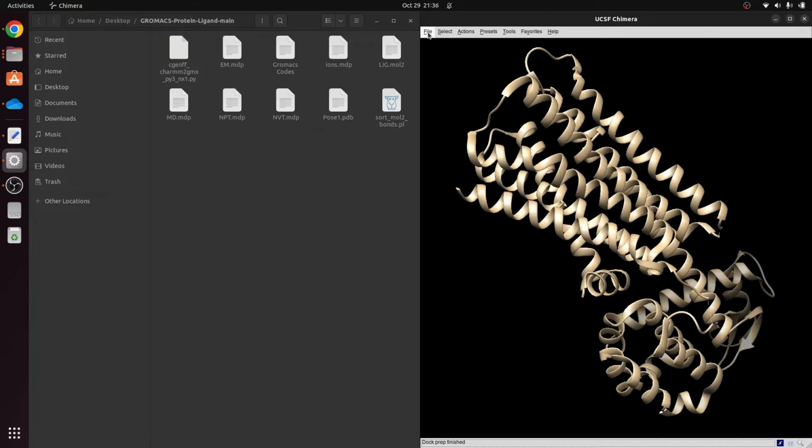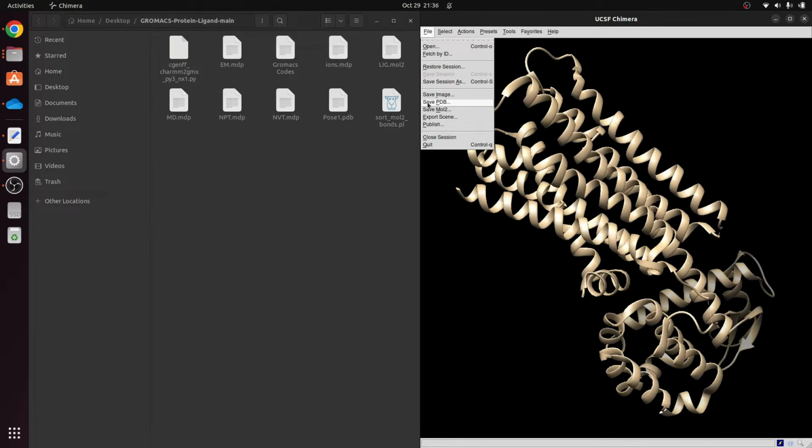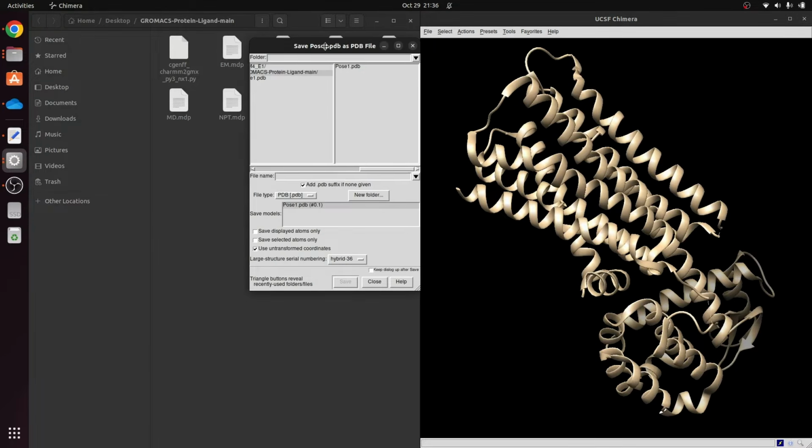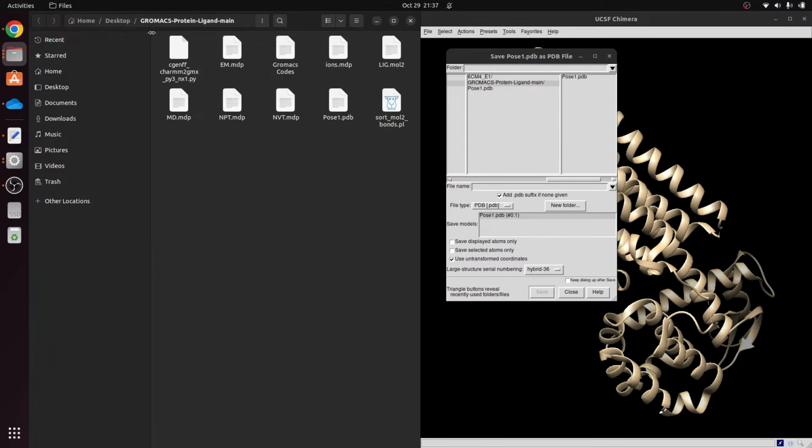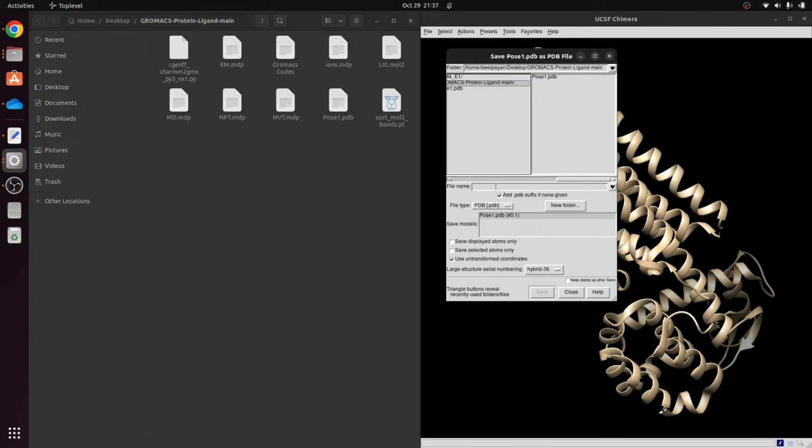Now what you do is you go to this file option and then you save it as PDB. Now when you're saving this file, make sure that you are saving the file in this working folder which is there on the left hand side. The name is Gromacs Protein-Ligand main. So you select the same name over here on this small window, and here you have to give the name REC for receptor. Exactly this name you have to give for your file, and then you have to simply press on save button.